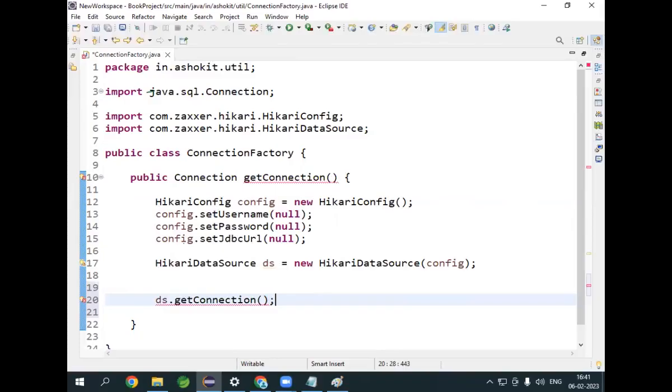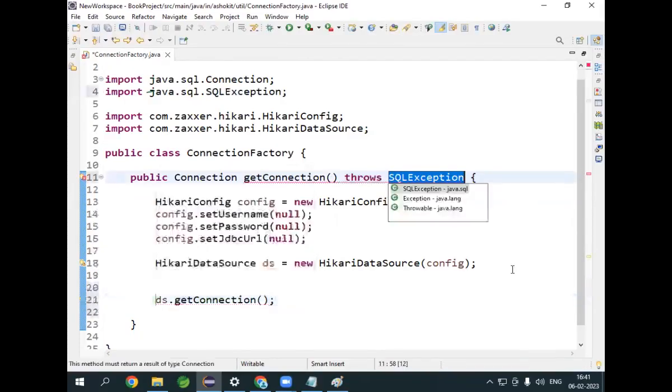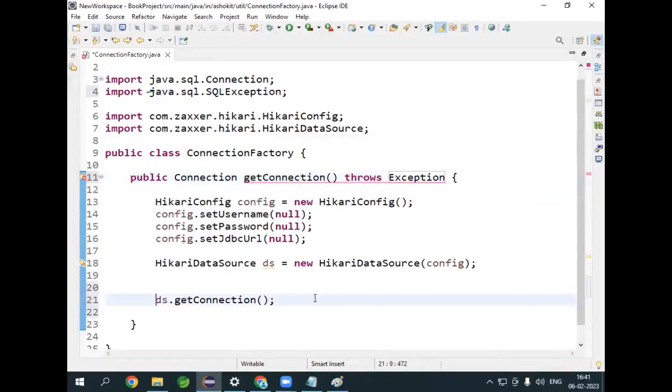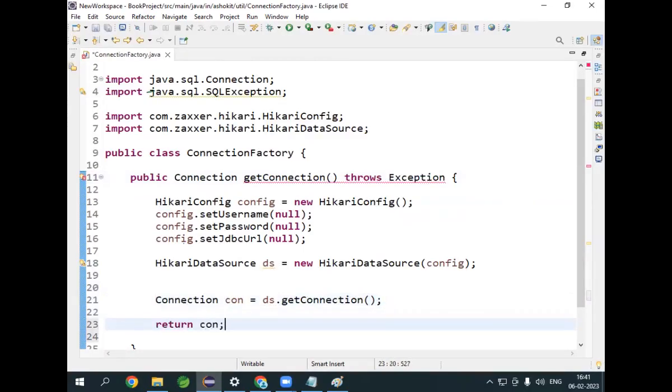ds dot get connection. That connection object I will be storing into one variable, con object. I'm going to use it as a con object. Then finally, I want to return that con object.